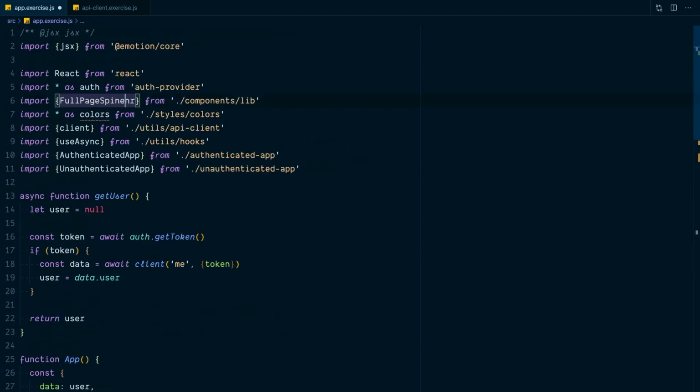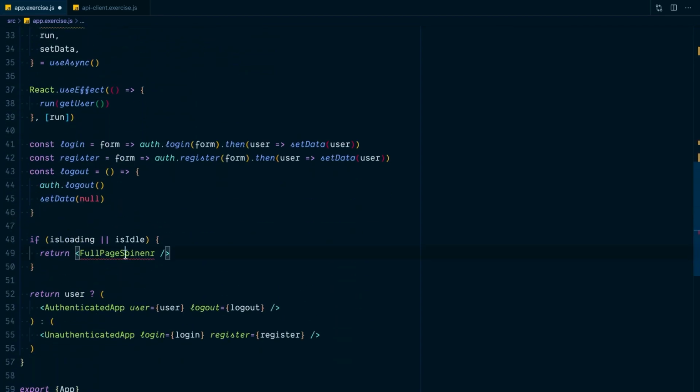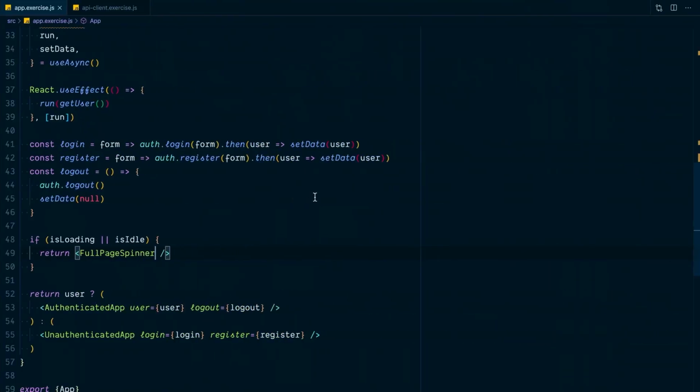So yeah, that'll be spinner. There we go. Okay, let's pull that in right there. And let's save that, and boom, there we are. Sweet, so we're no longer seeing the login screen, we're just seeing that full page spinner. Much better experience for our users. Let's also handle the error case.